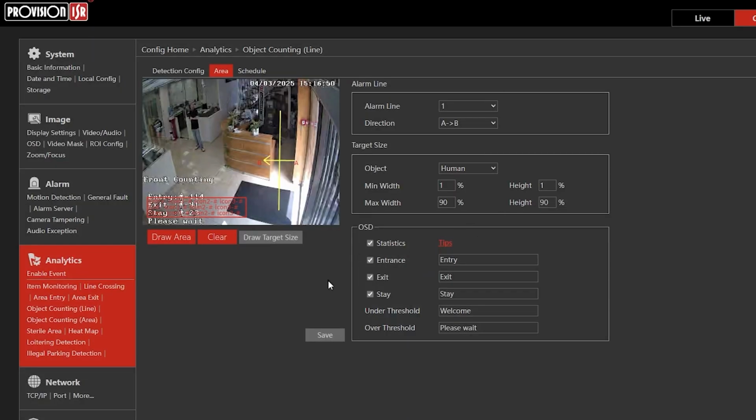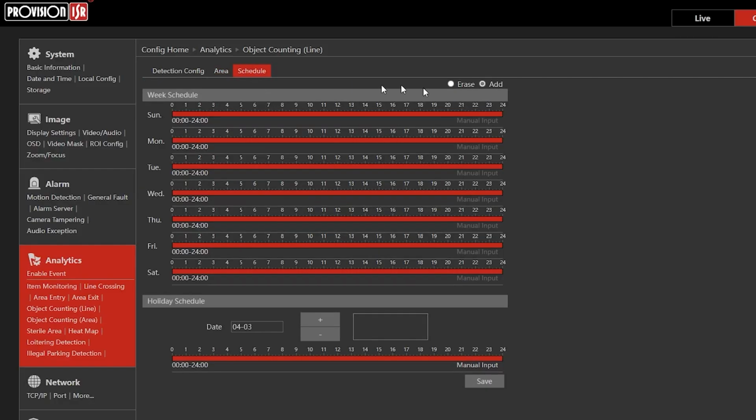If required, you can also schedule when the counting rule is active by specifying the relevant days of the week and operating hours.